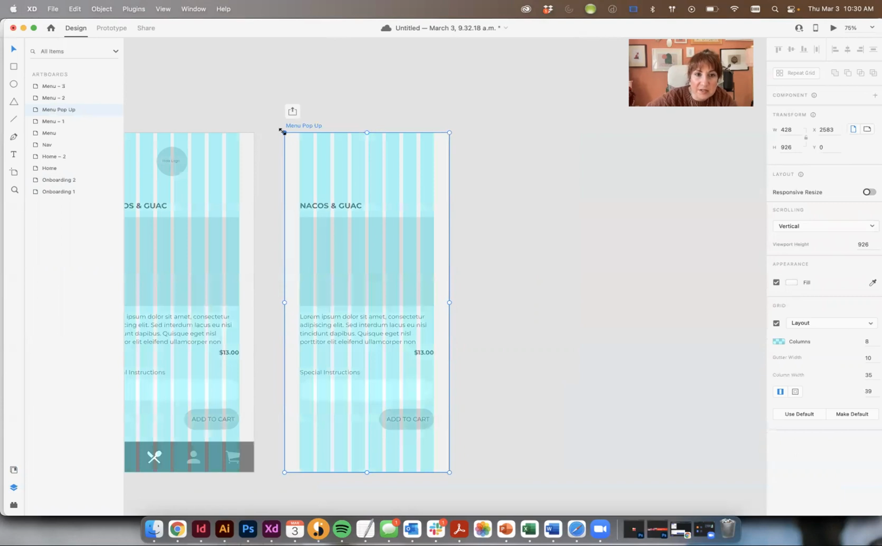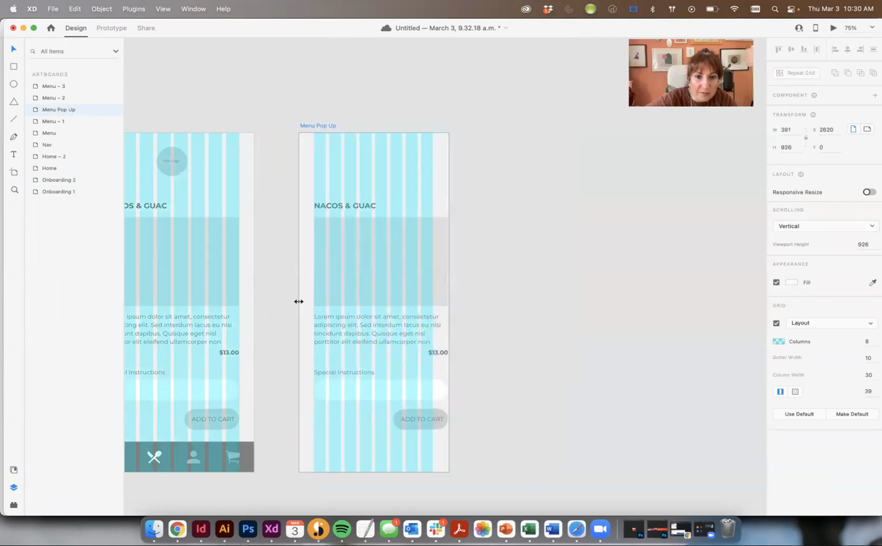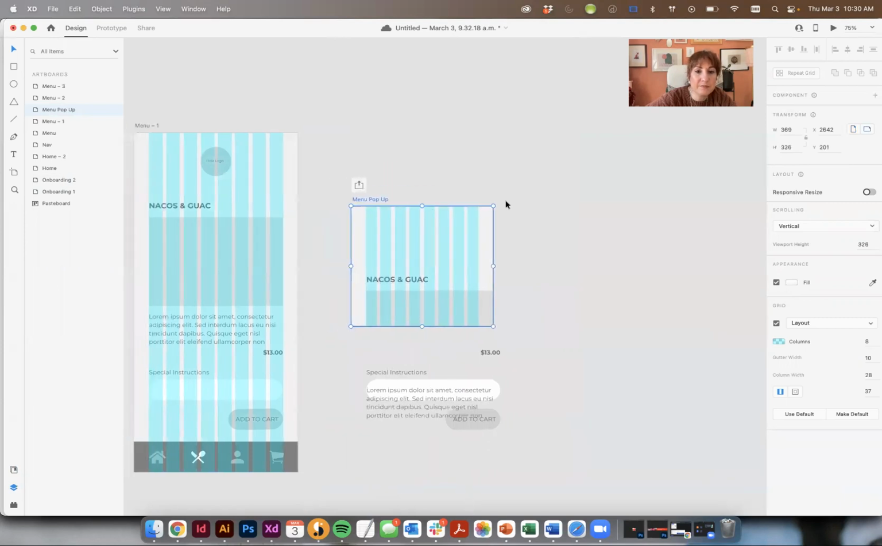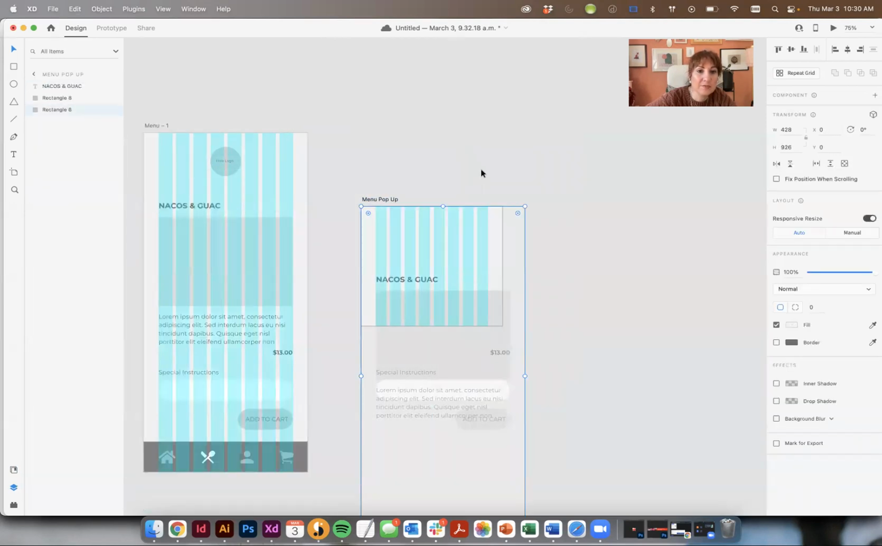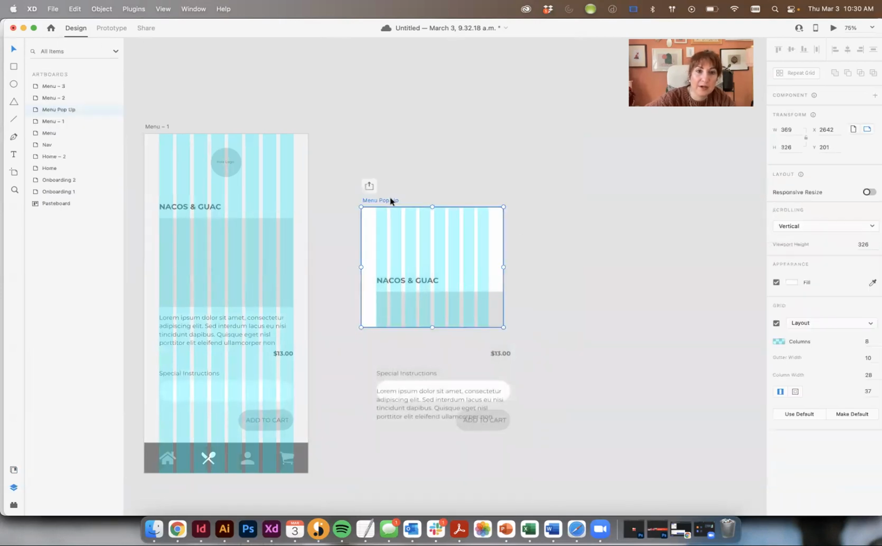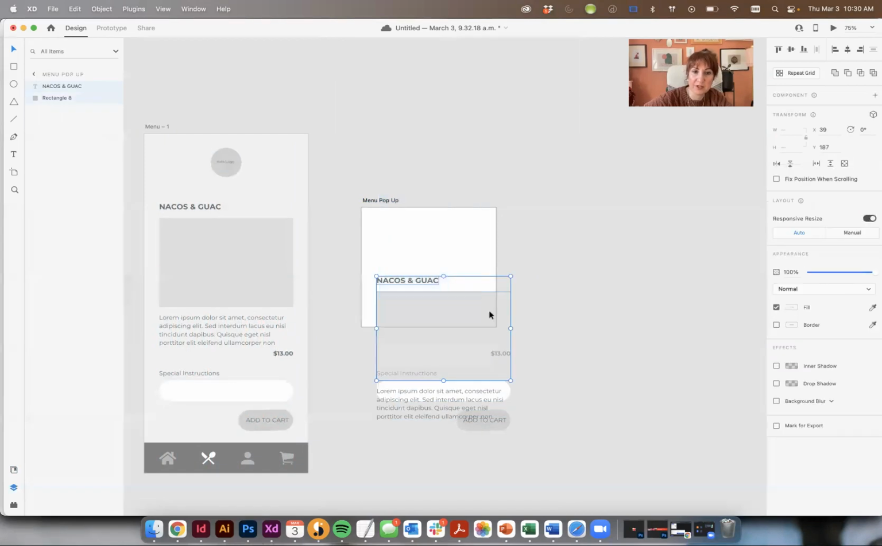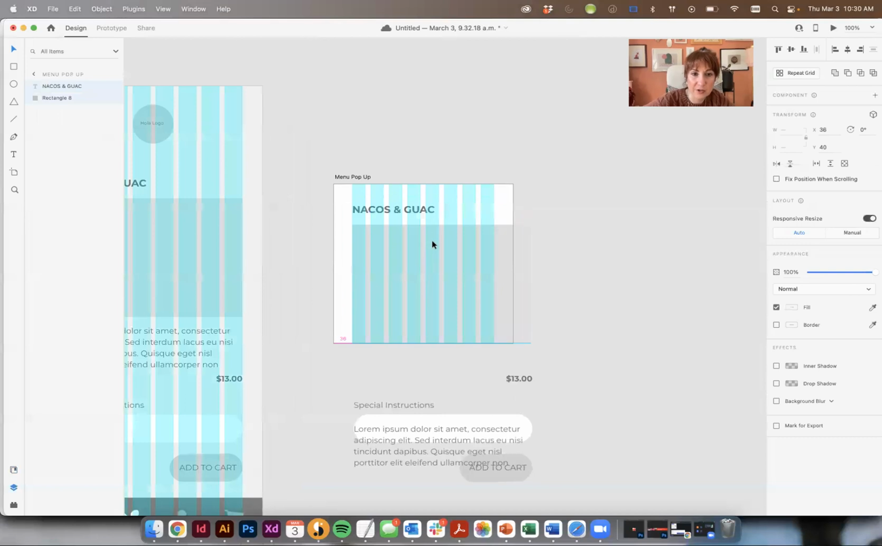So now we're going to adjust the size. So I'm actually, in fact, going to make this, let's see. Oops. Now we can actually pop it in there and test our size. Let's just go with that for now. So say now we've got our nachos and guac as a pop-up instead.